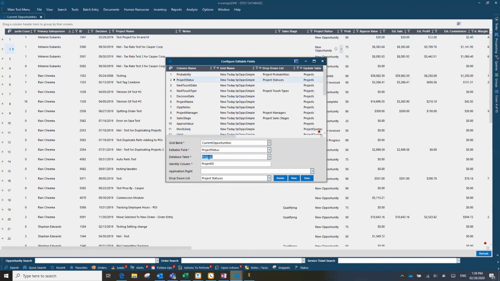Once you choose a database table, it will automatically put an identity column to it, so you shouldn't have to override that whatsoever. You can also apply application rights to editable fields. So if you only want a certain group of people to be able to manipulate that field within the grid, you can absolutely choose one of these rights. Maybe it's only your admin. So you say, okay, if you have this right, you are able to configure this field.